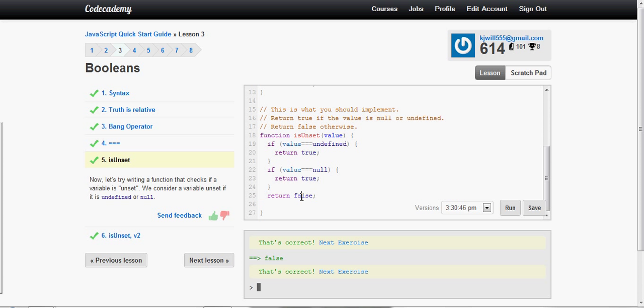And you may be wondering why we can do that. It's because you may be thinking that, oh, it's going to return false every time because it's at the bottom of these if statements.